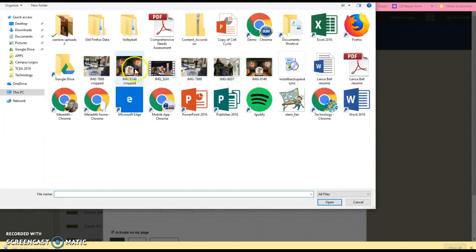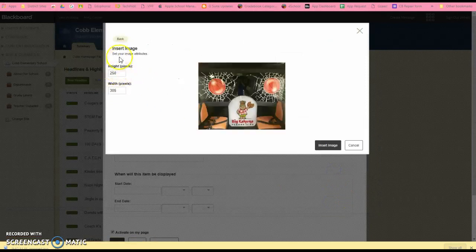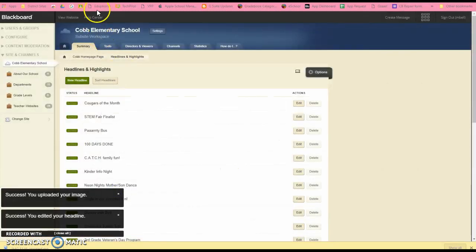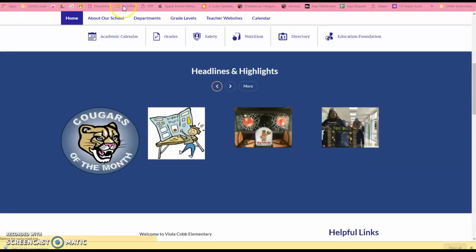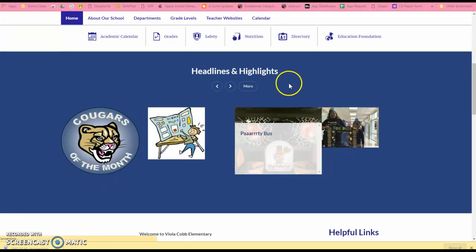browse. I'm going to use the cropped one, open, and I do not touch this height and width. This is what I want it to be at. Once it's done, I'm going to insert image, save, refresh my page, and now you can see the difference. Now it's the correct size that we want it to be.